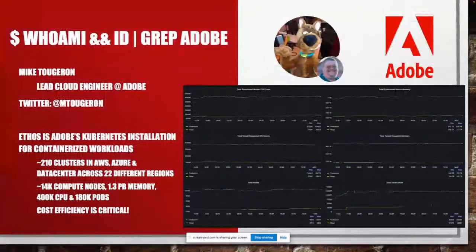So Ethos is our Kubernetes installation at Adobe. It's a pretty vanilla installation, very much based upon kubeadm, so it's not anything that fancy. It's just got our business logic on top, but it is a pretty big install. We've got about 210 clusters across AWS, Azure, and data center, 22 regions, 14,000 nodes, 1.3 petabytes of memory, 400,000. You can see all the stuff up there.